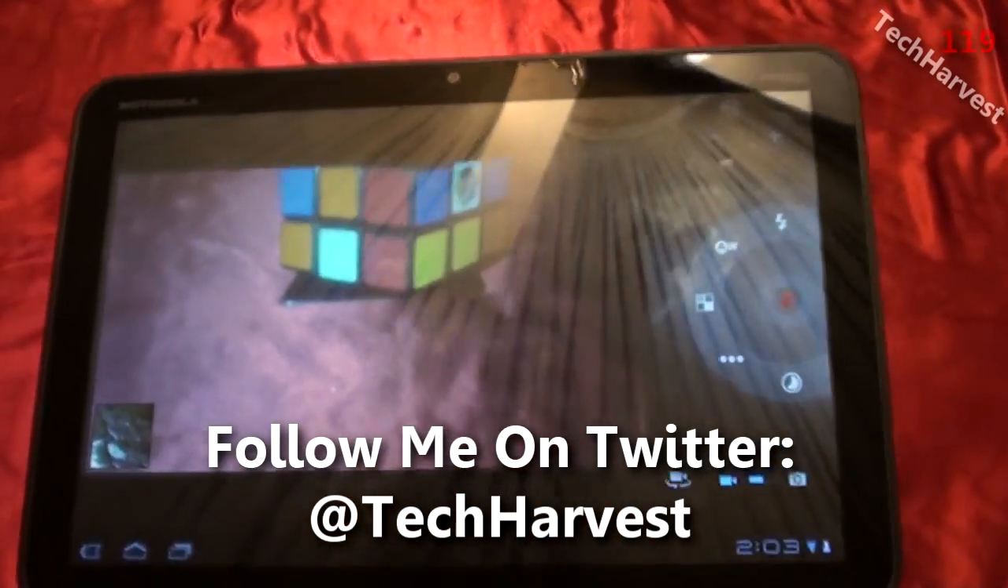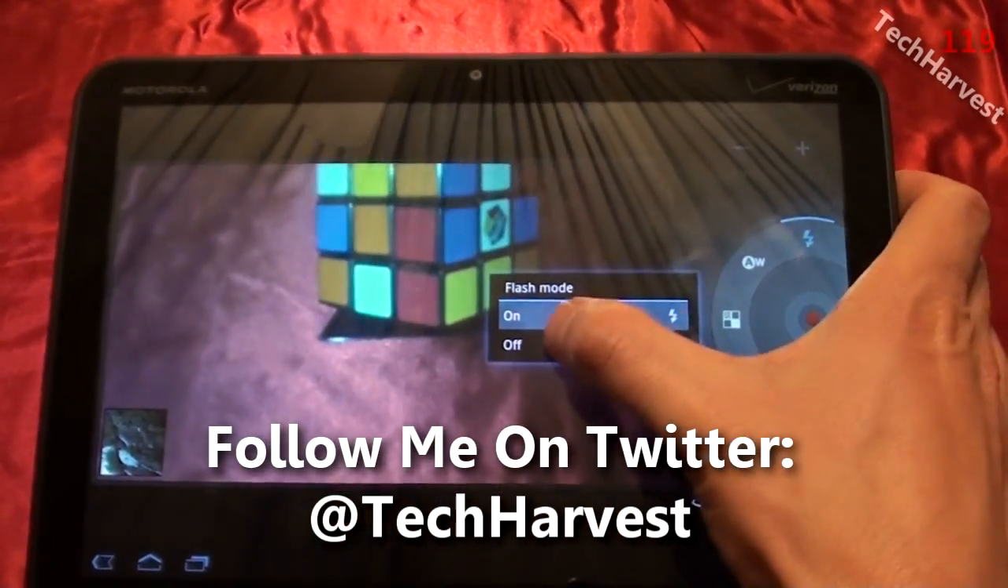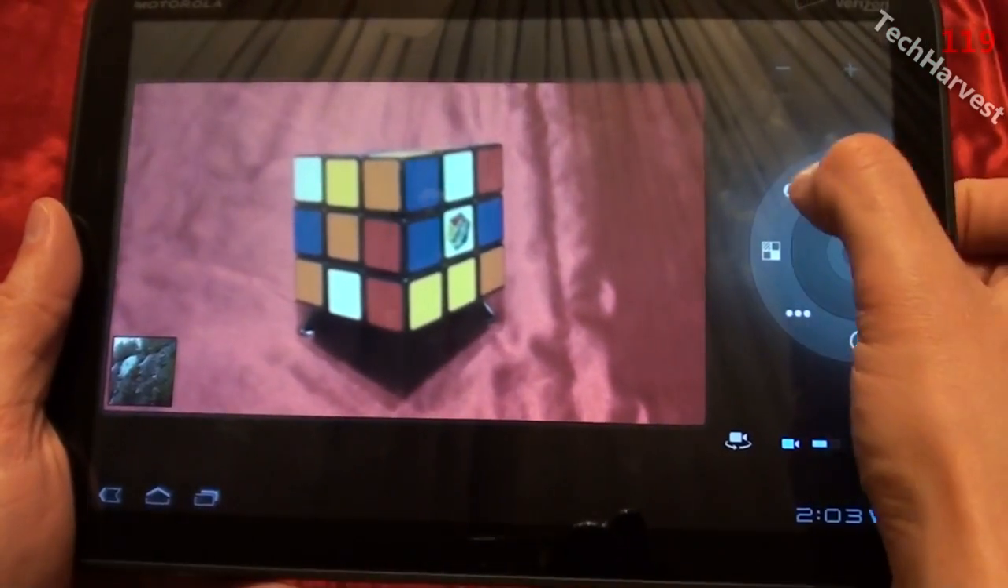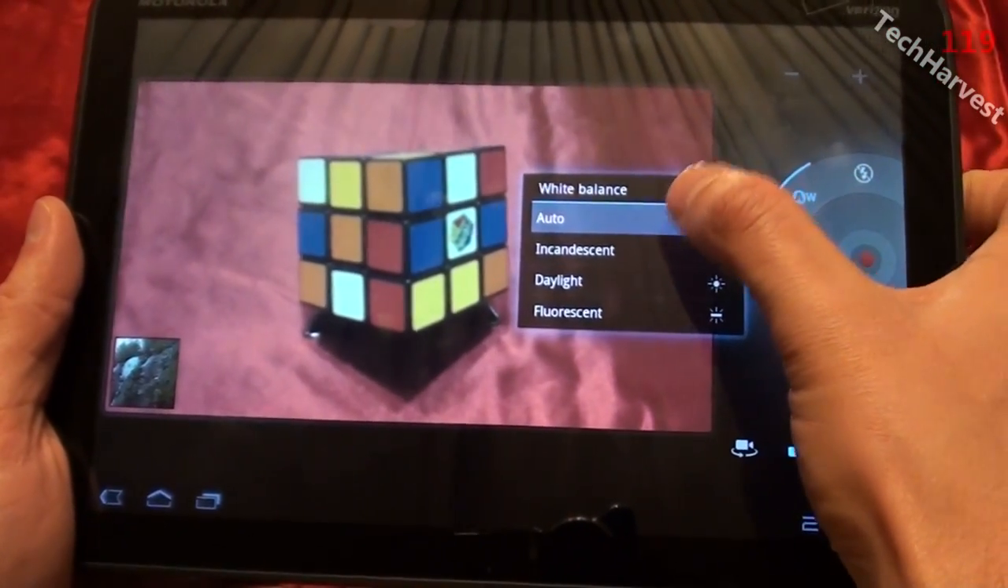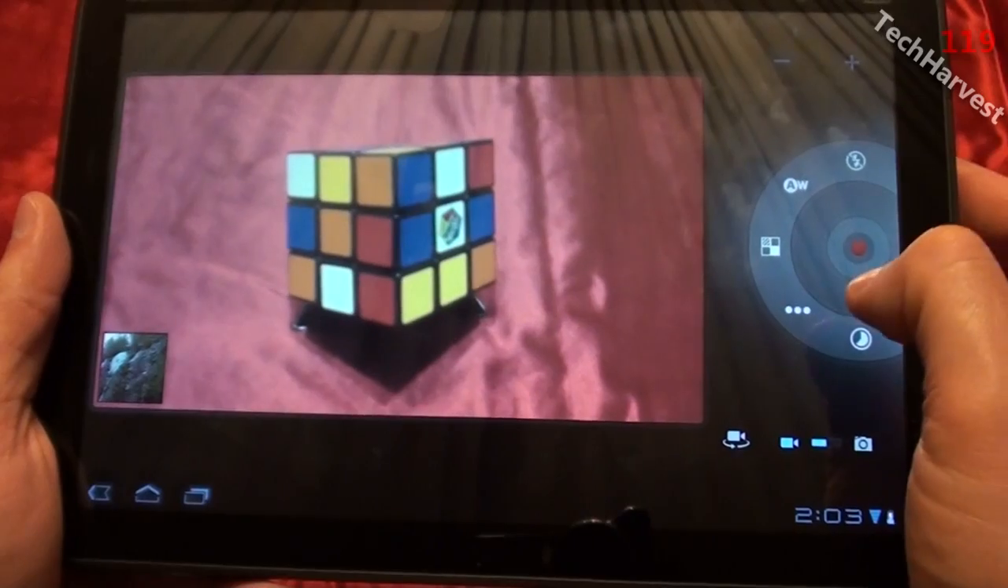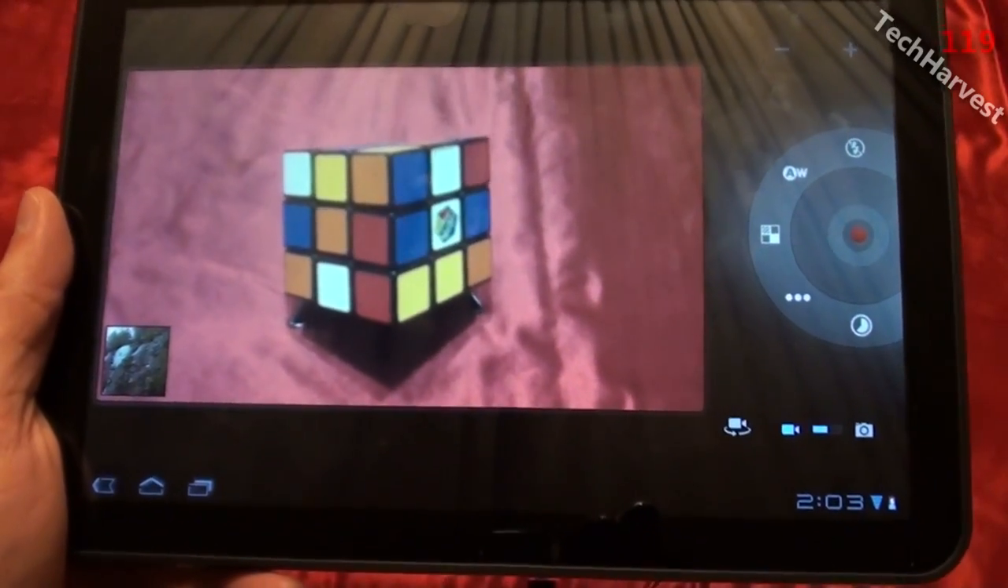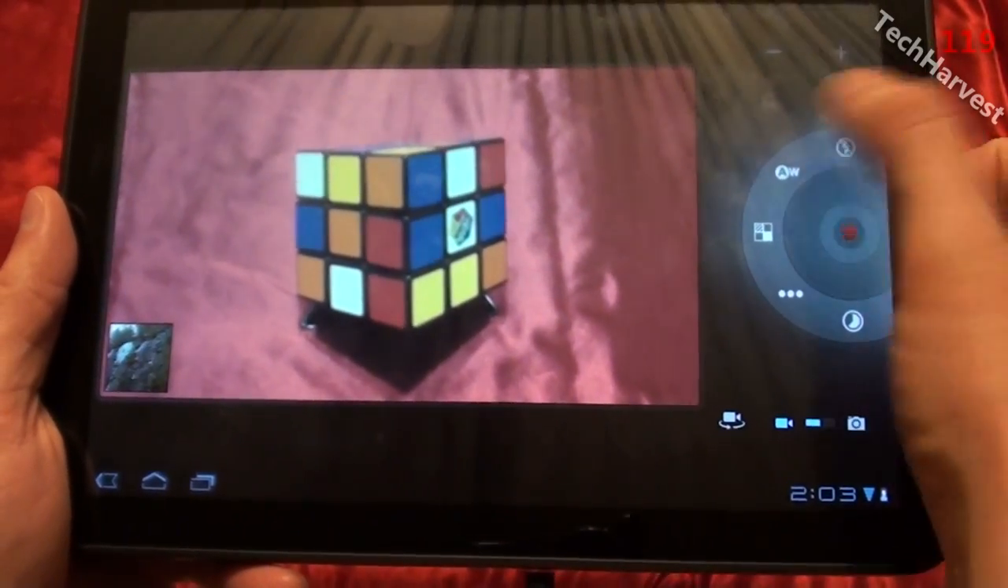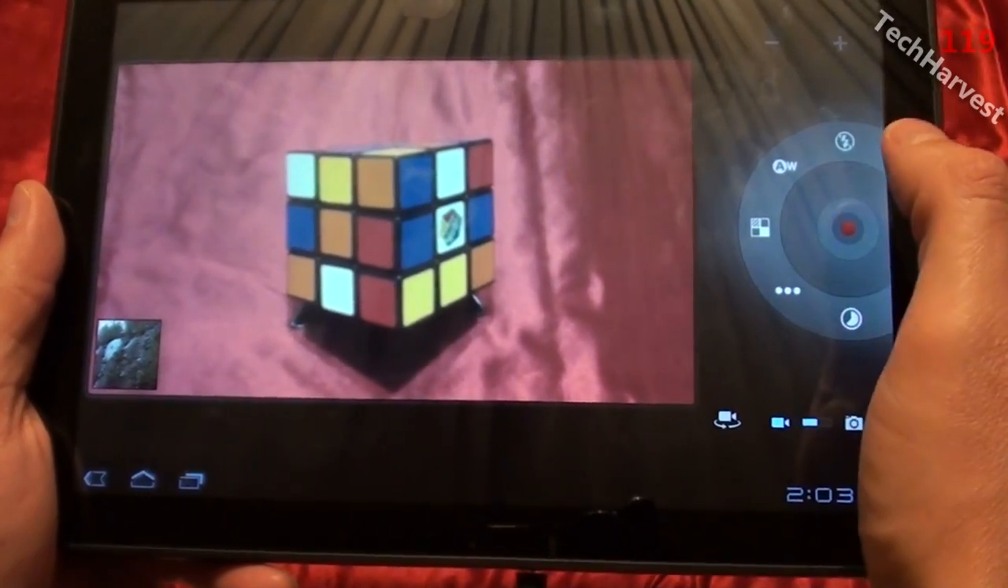Okay. Let's shut that off here. Okay, the next control here is your white balance. You have auto, incandescent, daylight, and fluorescent. Basically whatever your lighting in your scene is, you want to adjust it to that, if you want to fine tune it.